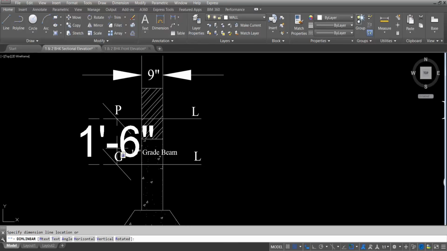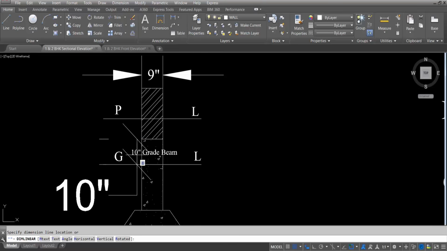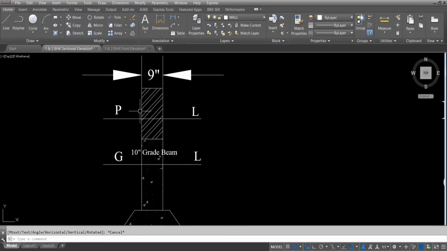And this is 1 feet and 6 inch. And this is 10 inch. So as I have created for some other plan where plinth height is 1 feet and 6 inch, plinth level to ground level you have to take 2 feet. Okay, now delete this line. So this is now the new plinth level, 2 feet height.